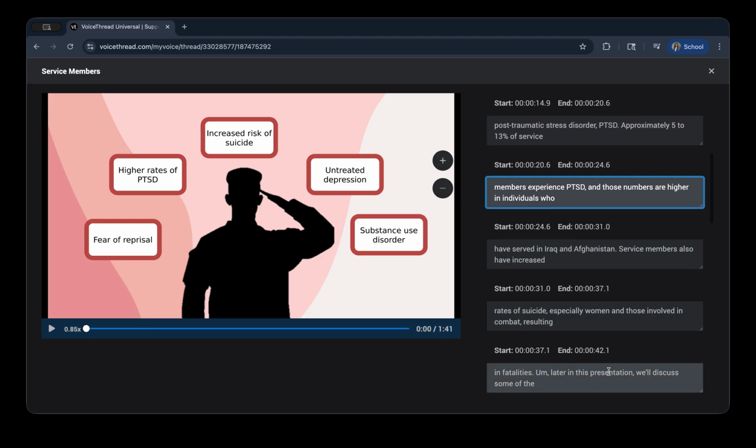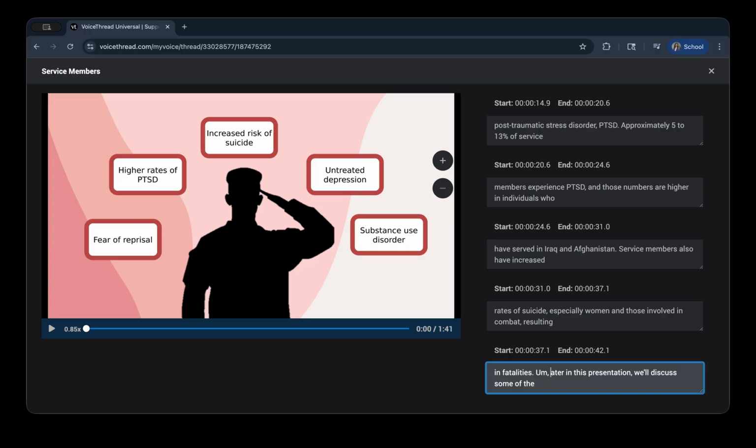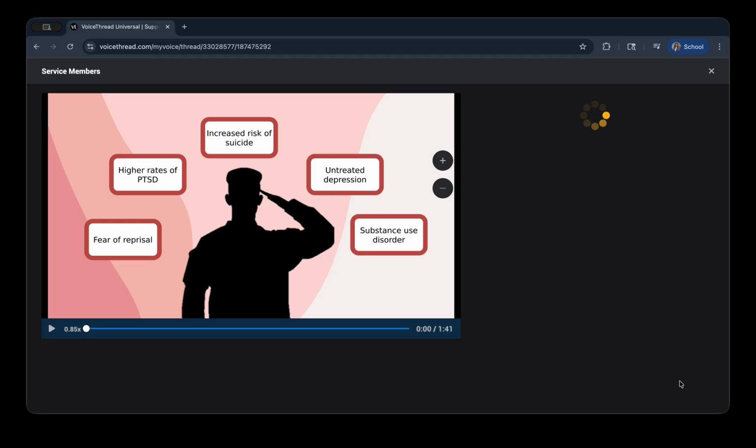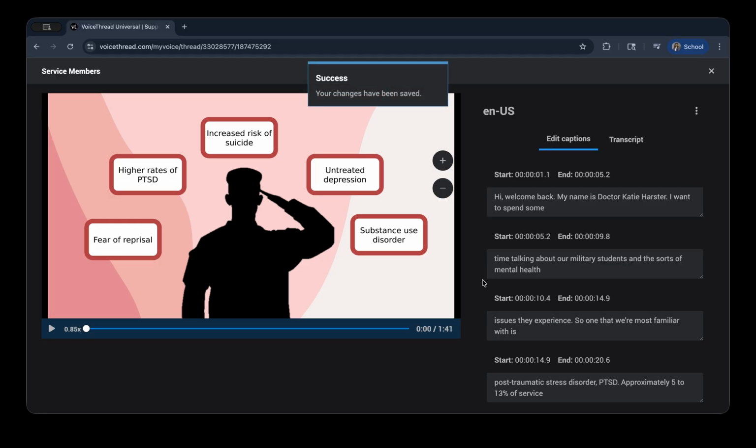Another thing that I look for is the vocal pauses. So I do say a lot of ums, as you'll now notice in this video. So I go through and I delete those. Once I'm done, I click save on the bottom right. And as you can see, my caption changes have saved.